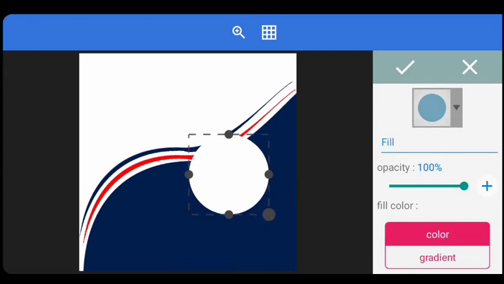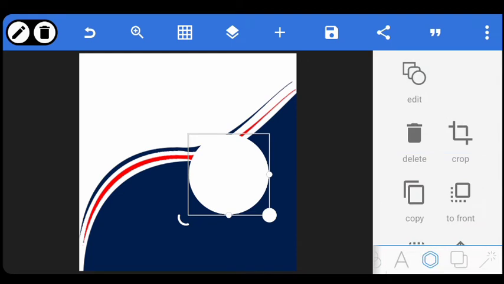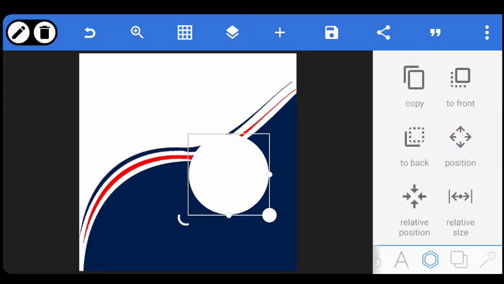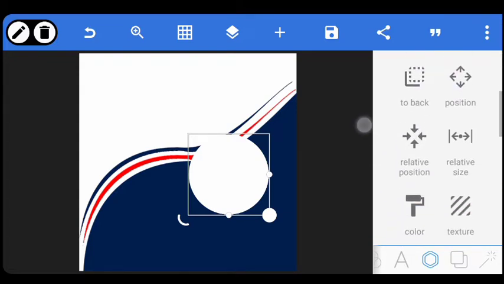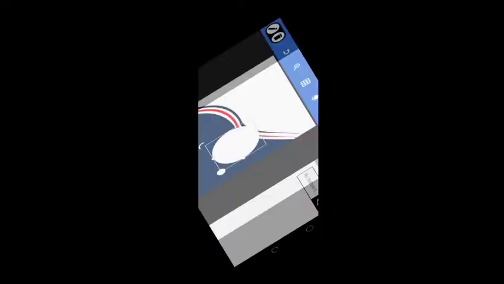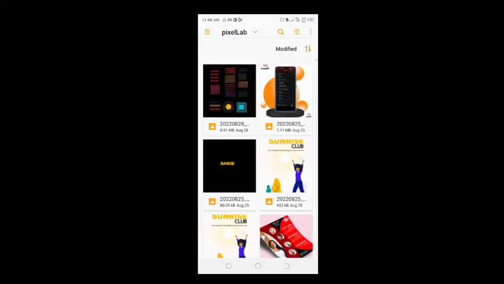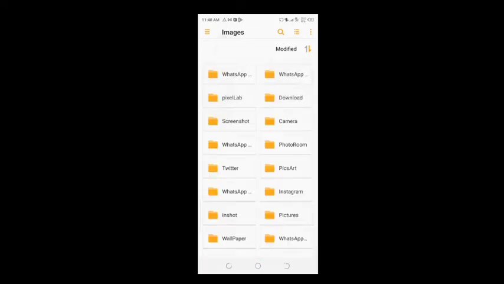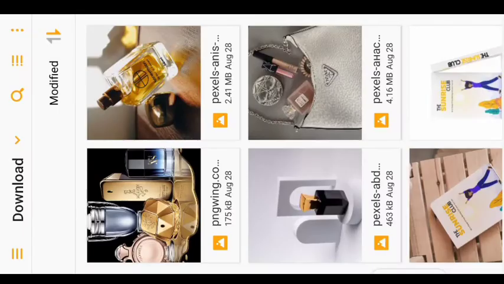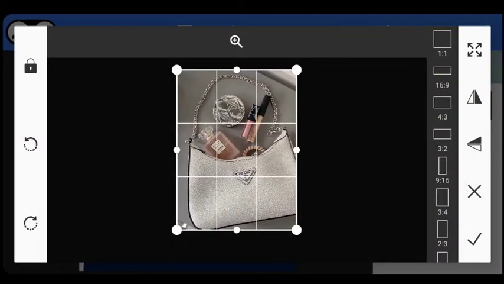Okay, great. Now, we're designing a perfume, like we want to promote a perfume with a flyer. So to get the image that I'll be adding into this, I'll just come to my texture. I want to put an image inside of this circle. So I'll come here and just come to my download. Okay, here is the image of a lady's bag containing perfume.